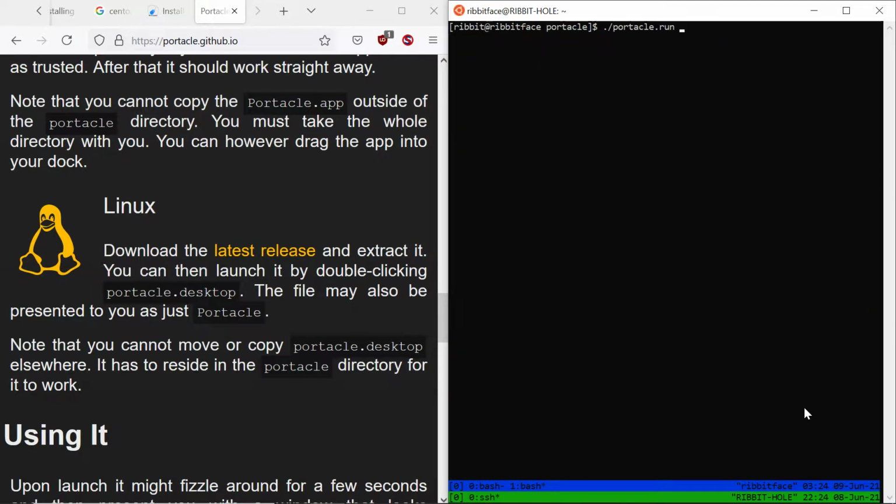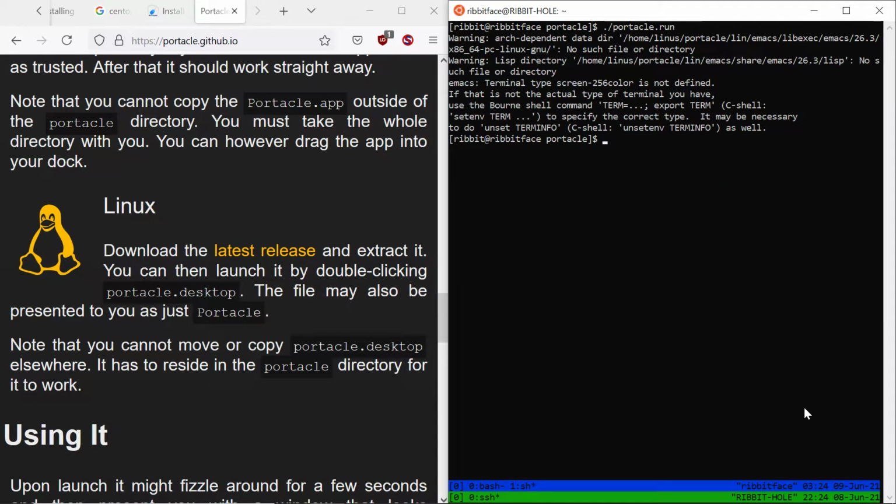Okay, so let me go to the first error. I guess this is something I'll mess with later. It looks like one of the things it wants me to do is to define this. So I might just be able to select export term screen equal 256. But is there another here? So another warning. This is a warning and this is a warning. It's saying there's no directory here though.